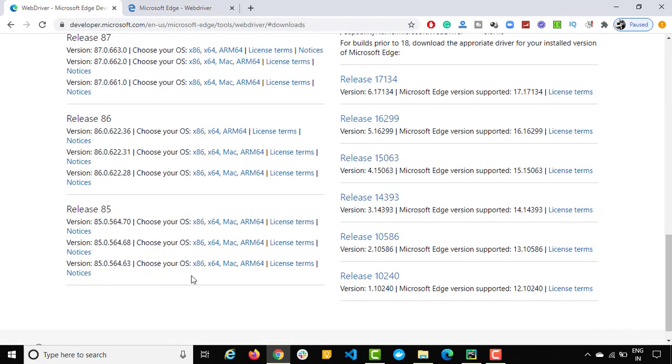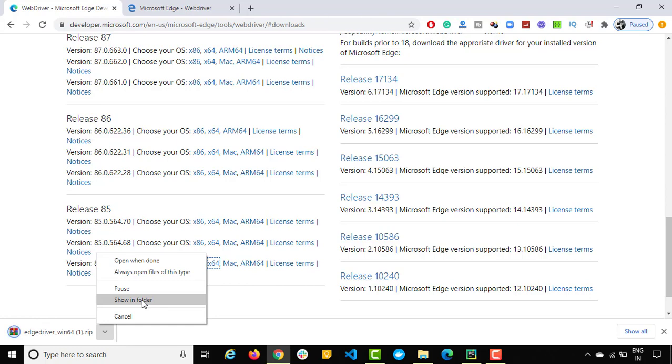Based on your operating system, you can download the respective drivers. Right now I'm working with 64-bit, so I will continue with this. In case you're working with a different OS, you can check the other options, which are Mac, Windows 32 and ARM64. Right now I will click on X64, so it is going to download the driver for 64-bit. I already have it in my download directory, so let me open it with show in folder.